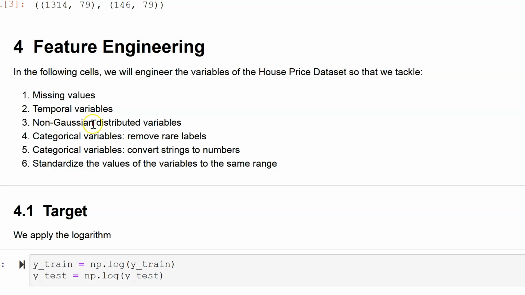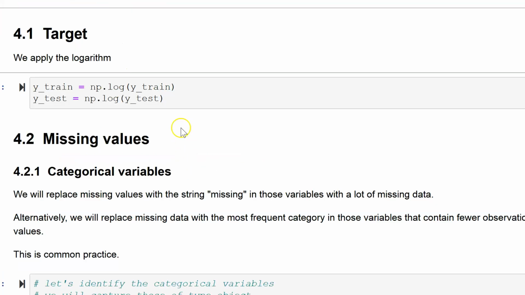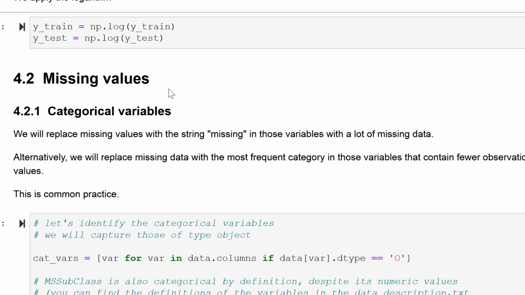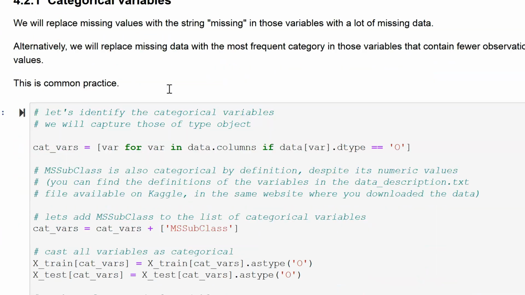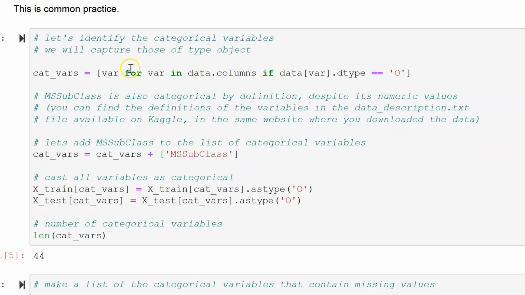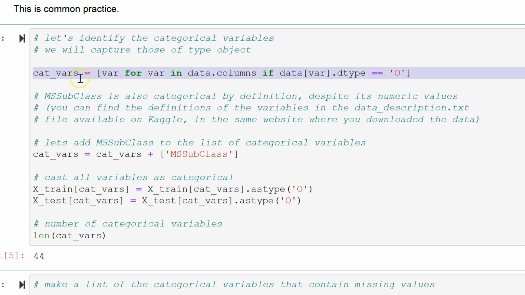We're going to transform variables to make them more Gaussian looking. We're going to remove rare labels, and then we're going to encode the strings of the categorical variables into numbers. And finally, we're going to set all the features within the same scale. We said that we would work with the logarithm transformation of the target to improve the value spread and make it more Gaussian looking.